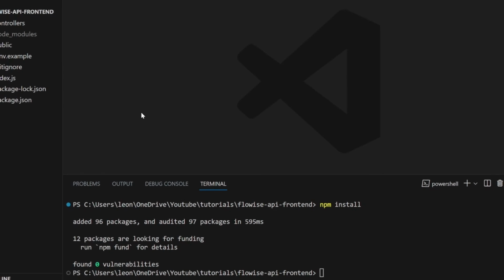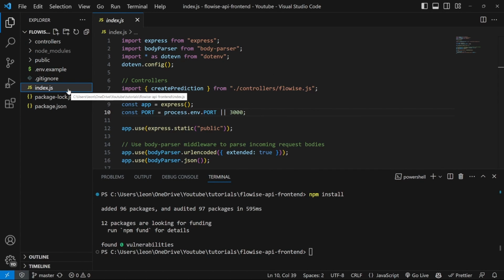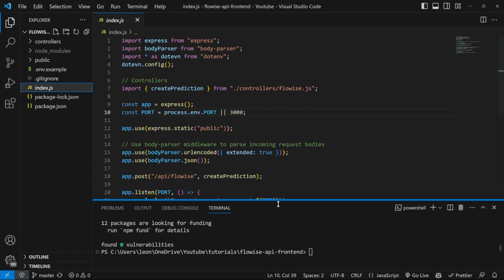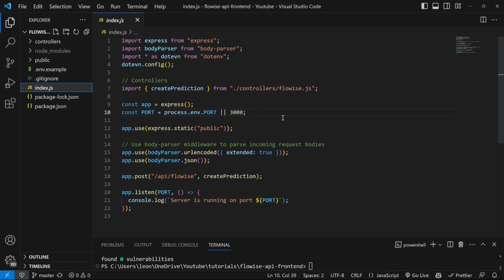Let's have a look at this project structure. The index.js file is the starting point for our application. And in this file, I simply created a very simple Express application. This Express application will look at the public folder for any static files, and the public folder will contain the files needed for our web application. We have also created an API endpoint for this application, which we can access by calling API/Flowise. And this endpoint will call this function, which we will have a look at in a second.